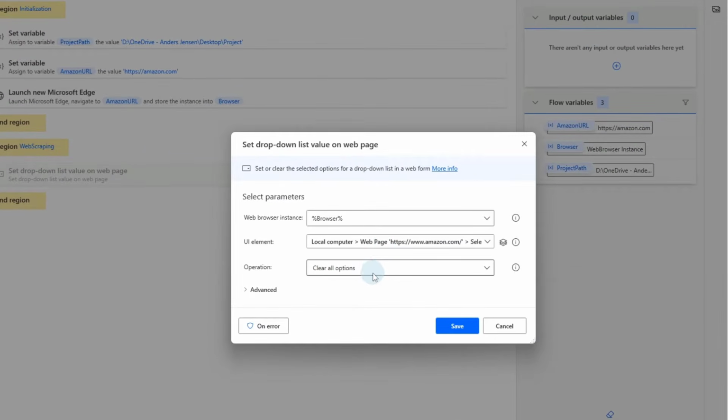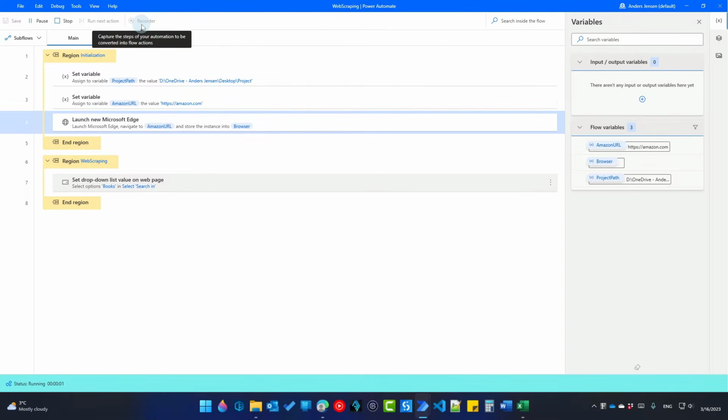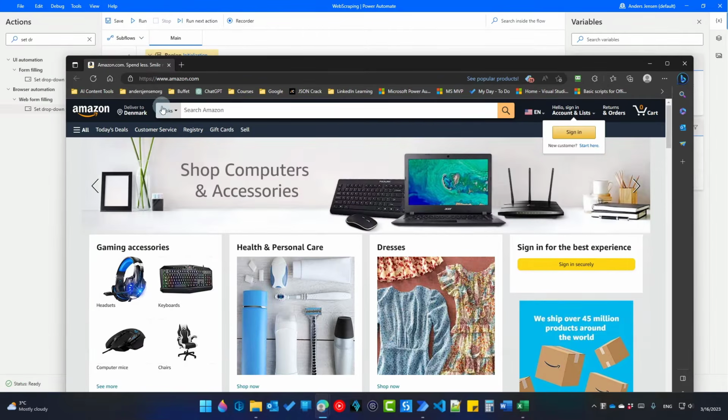We will not clear it, but we will click this drop-down and instead choose to select options by names. In the options names, we will have books. That's the drop-down value that we want to select. We will click save. Try to run the robot again by clicking run up here. We are opening it. And we are now in the books section.